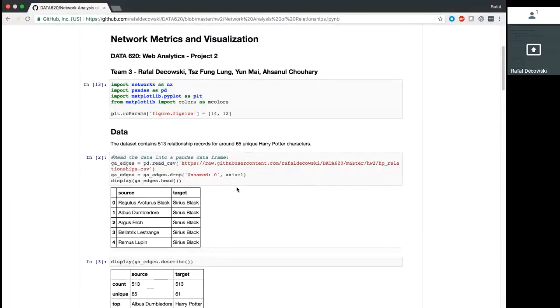Guys, in this project we will be computing several network metrics using the NetworkX package. The dataset that we used contains over 500 records describing relationships for about 65 unique Harry Potter characters. For those who are familiar with the books and movies, I'm sure you have a good idea of the expected results.